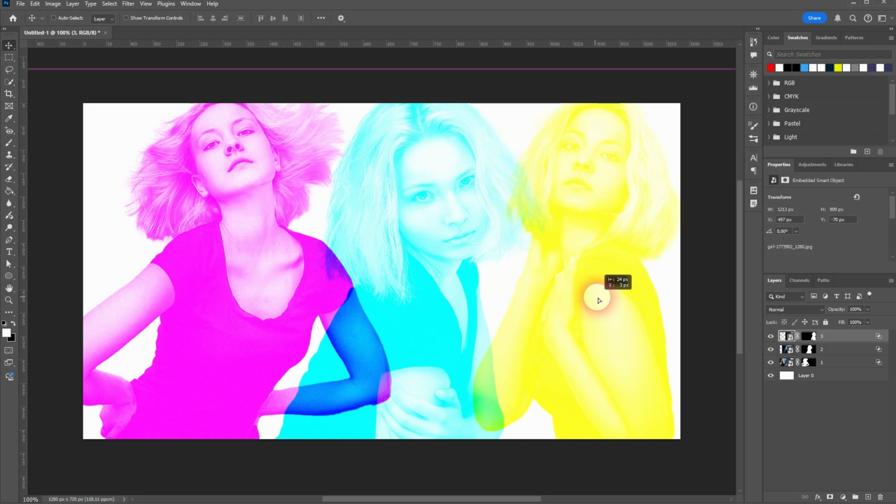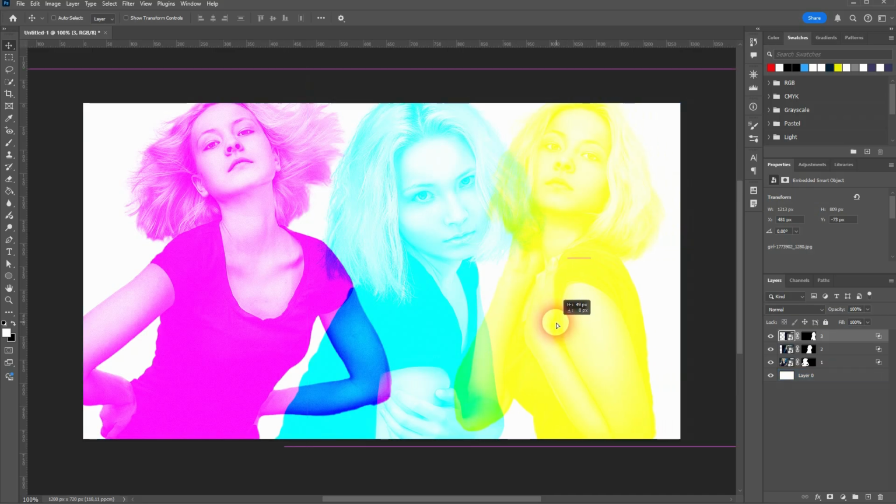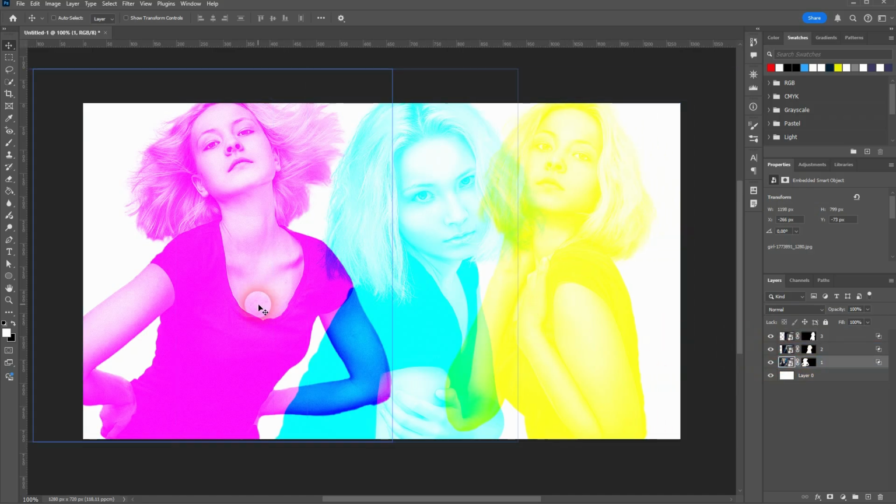The order of your images doesn't really matter anymore here, so you can rearrange the layers, but it won't change anything. And this is how you can recreate the Harris shutter effect in Photoshop.